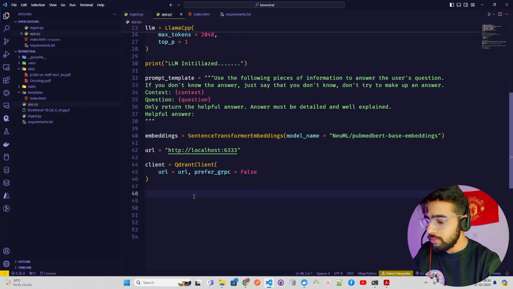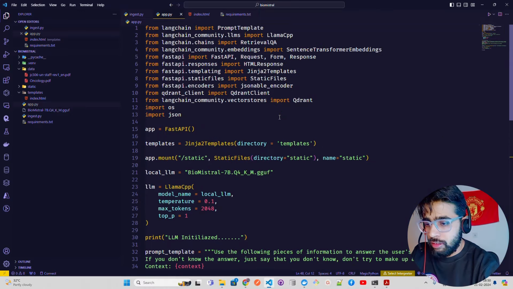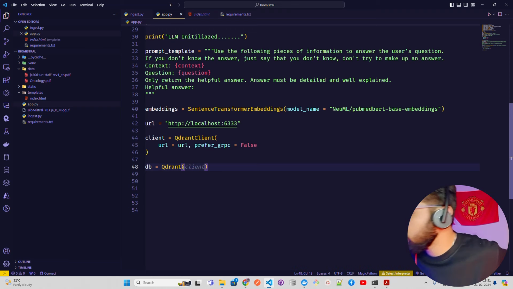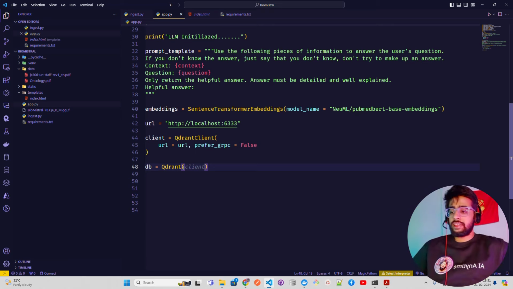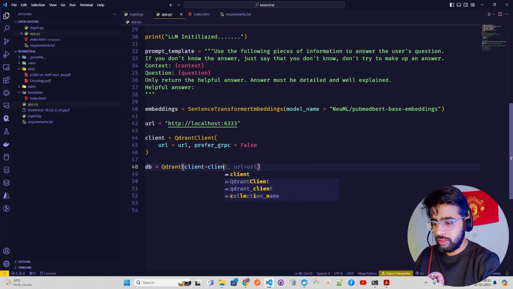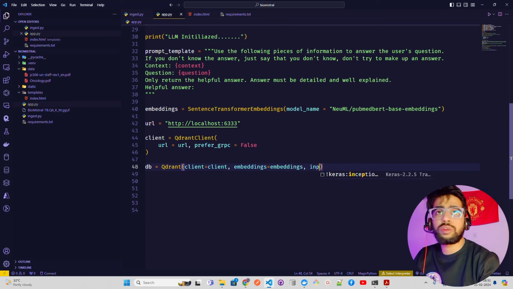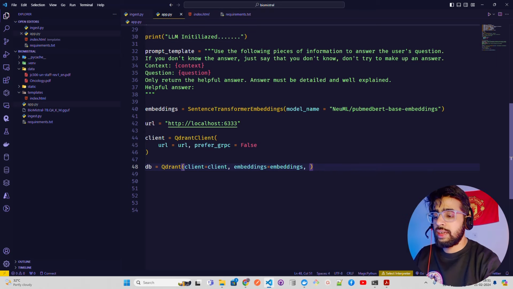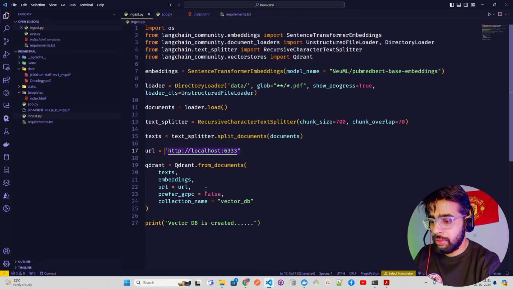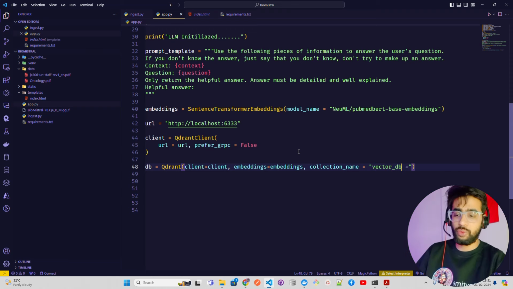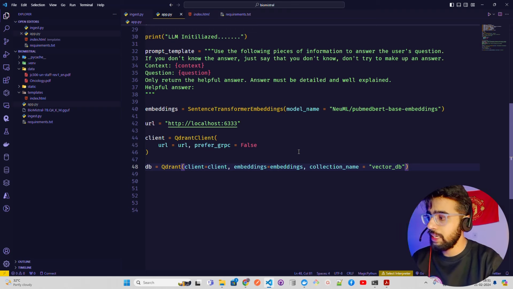Now the client is done. Next you're going to have a DB variable. DB equals Qdrant; you have imported Qdrant on line number 11, so this is fine. Here I'm going to pass our client and embeddings, so client equals client, and embeddings equals embeddings. What was our collection name? Let me just have a look. The collection name is vector_db. Now you pass your collection name, so collection name equals vector_db, because you can have n number of vector databases, so you need to fetch the right vector DB name.